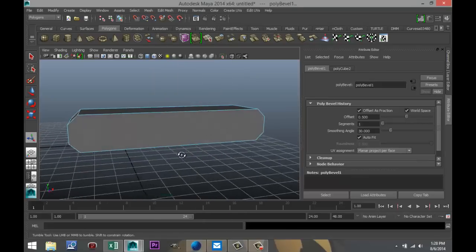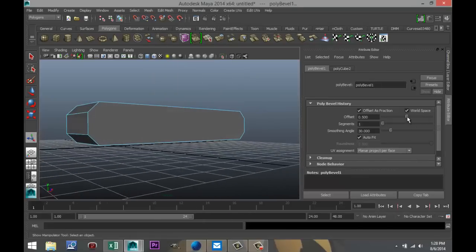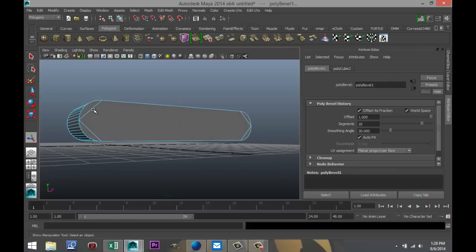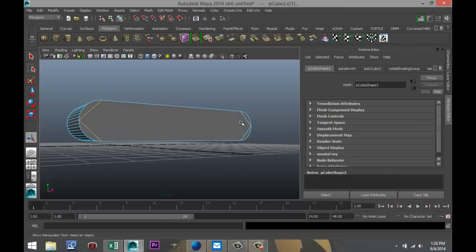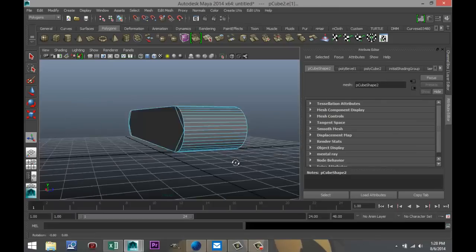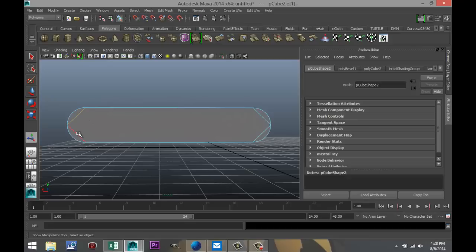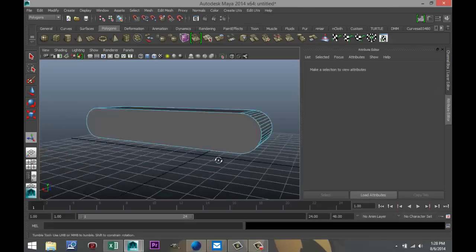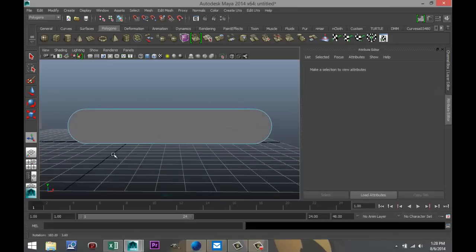Now I want to make it nice and round, so I'm going to pull my offset up to 1 and my segments up to 10. All right, just quickly want to get rid of these edges here and these edges here. Just going to hit delete. Everything's still looking good.